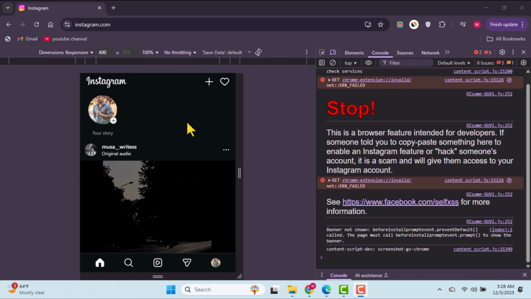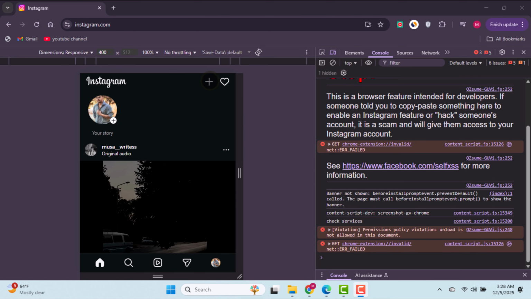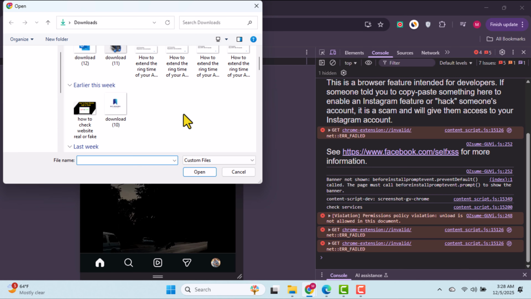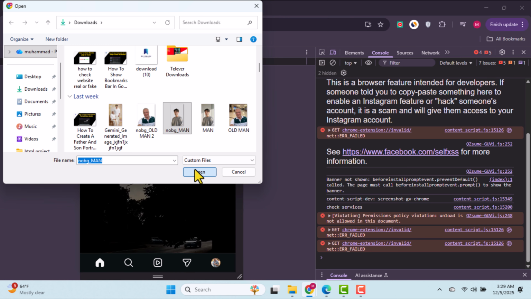You will see the Create option in the top left corner. Click on the Create icon, select Story, and upload your Instagram story from your PC or laptop.